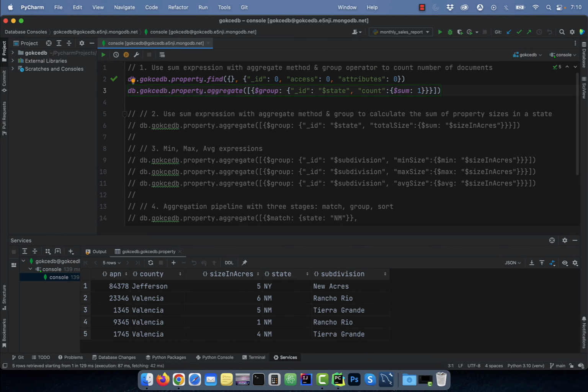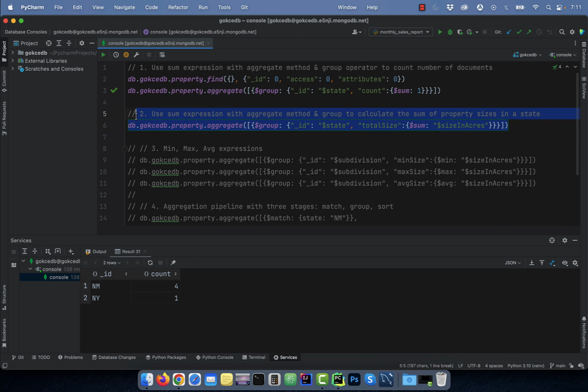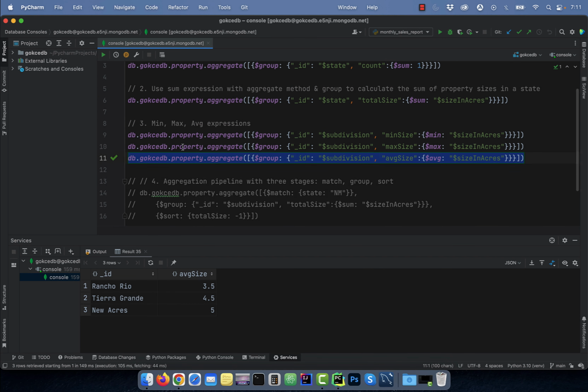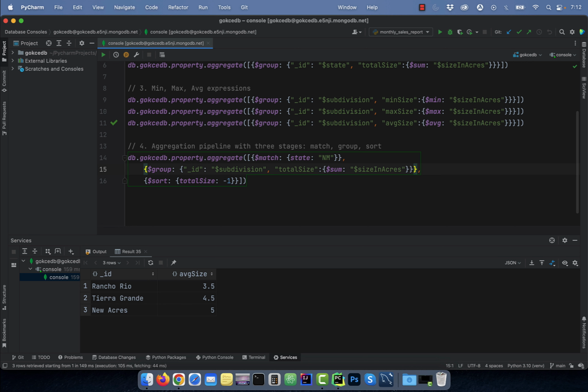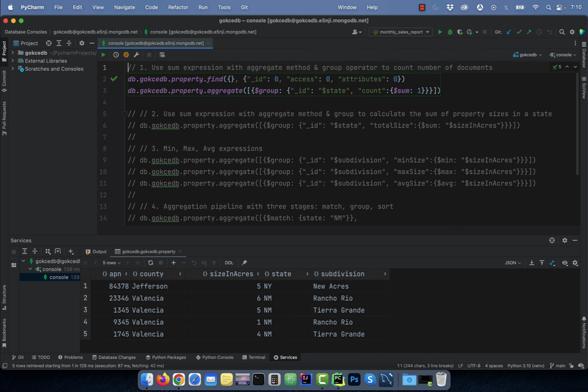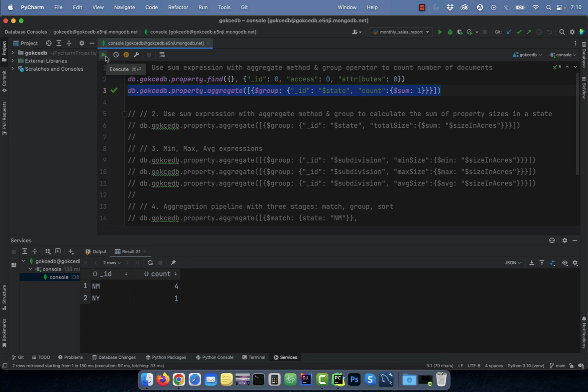In this video, you're going to learn 4 ways to use the aggregate method in the MongoDB database. Number 1, say you wanted to calculate the count of documents by state. To do that, you can use the sum expression with the aggregate method. Here, I'm also using the group operator to group the result by state.